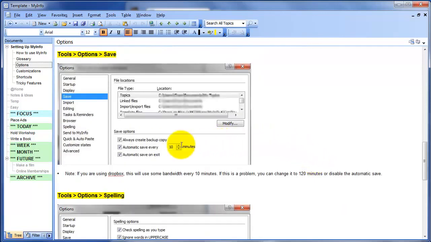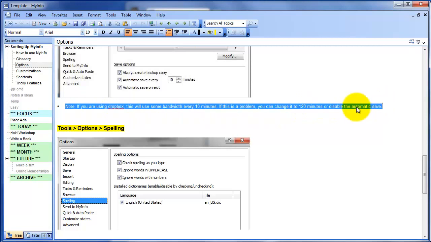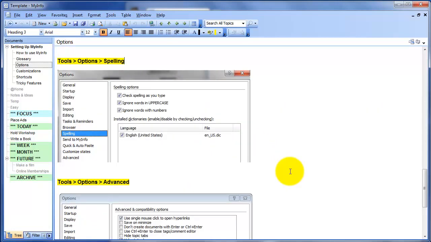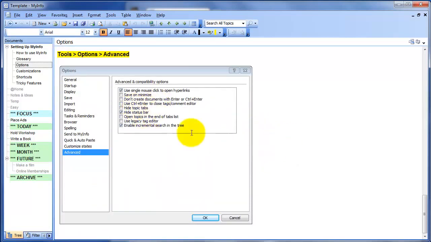Options to save. You can make it so it always backs up every 10 minutes automatically. When you exit MyInfo, it saves it and it creates a backup copy, which is that MIB file. And I've got here, if you're using Dropbox, you may not want to do it every 10 minutes. If bandwidth is a concern, you might want to change it to 30 minutes. It's up to you. But I have mine on 10 because bandwidth isn't a huge concern for me. You can check the spelling as you type. There we go. And there are some advanced options.